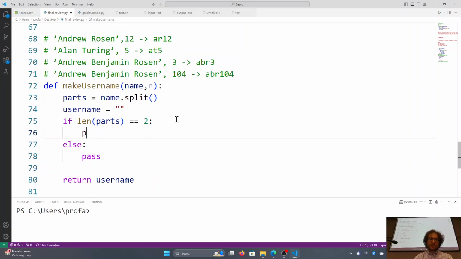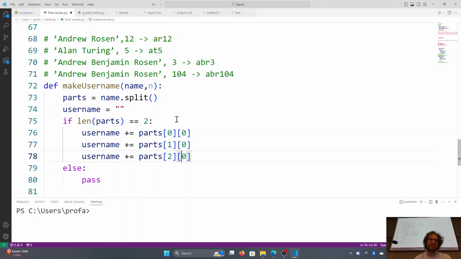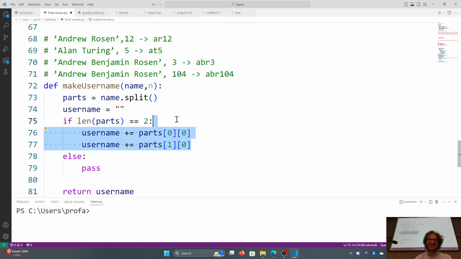So, a length of 2 means we've got 2 parts. In that case, we could do something like this: username is equal to parts 0, and then get the first letter of the first string. The first index is for the word, the second index is for the letter: the first letter of the first string, the first letter of the second string, and so on. We could do it like that, but again, it looks not great.